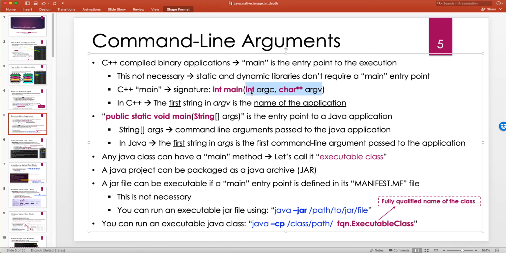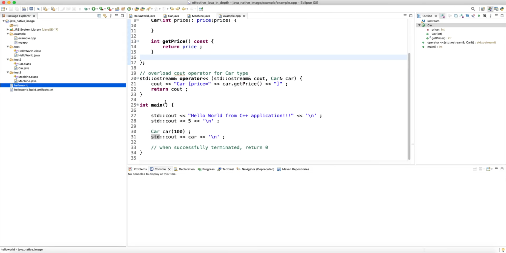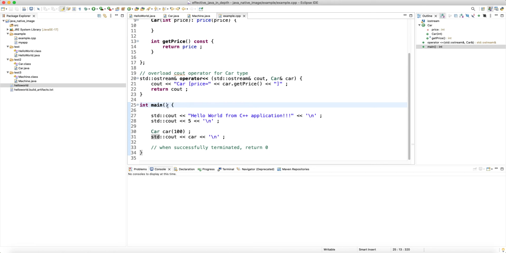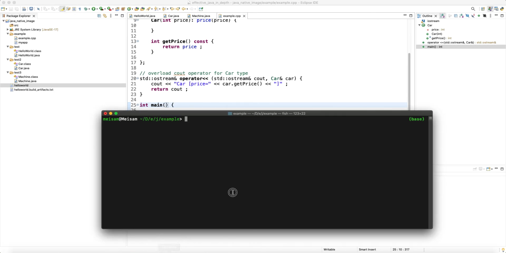So the C++ main signature is int main. And then you can decide whether you want to take command line arguments or not, right? If you go back here, you see in my main method, I decided not to take any arguments. So if I try to run my app with a hyphen or some value, let's say hello, it just disregards this because it doesn't mean anything to my application, all right?